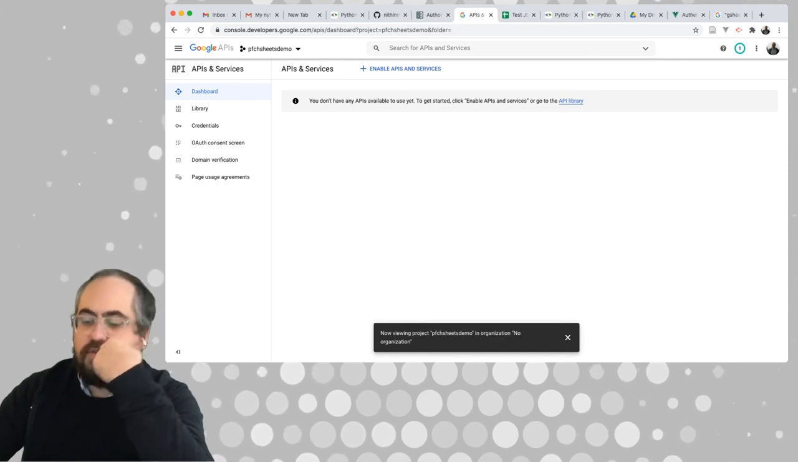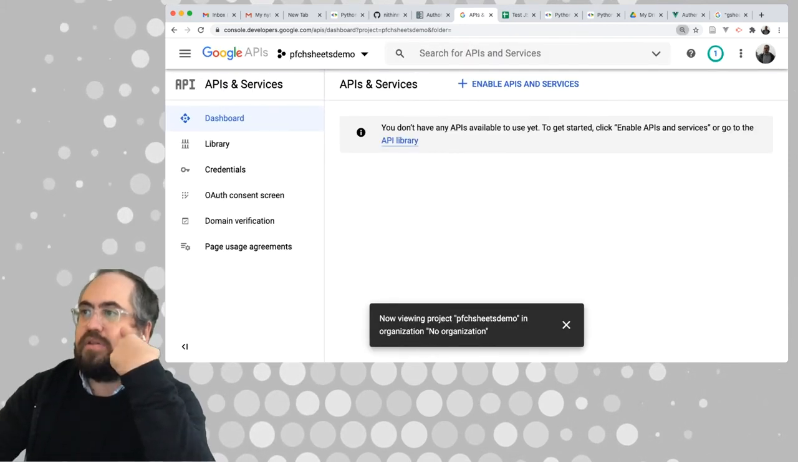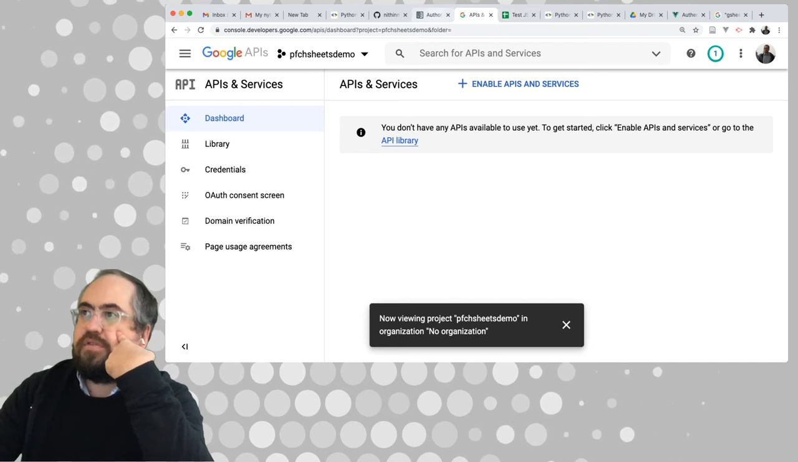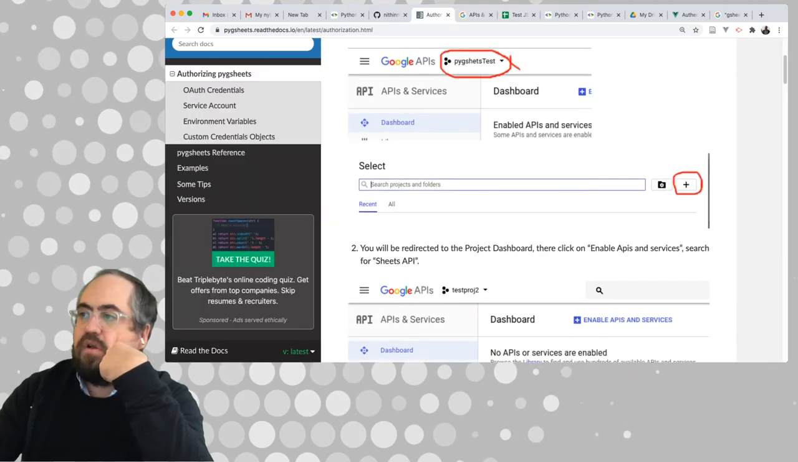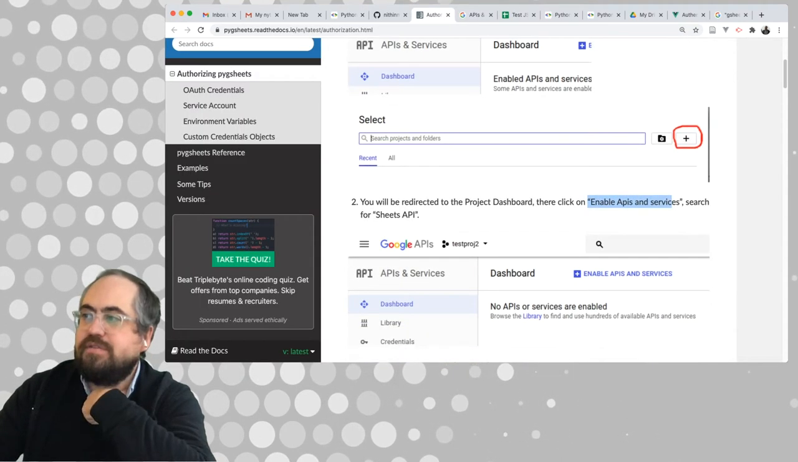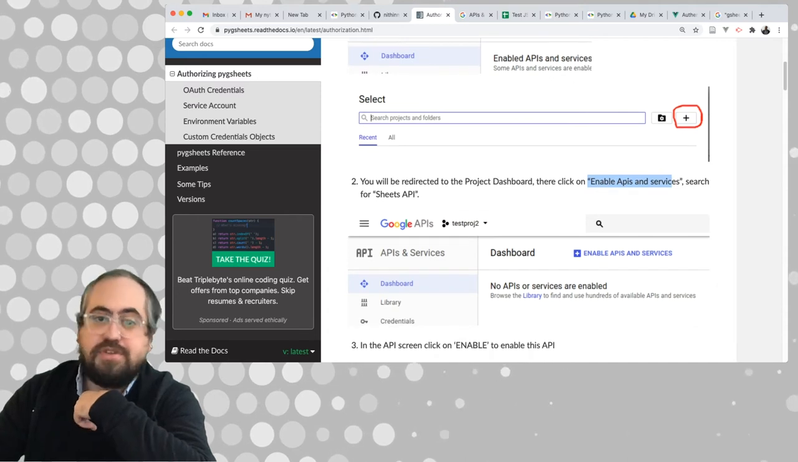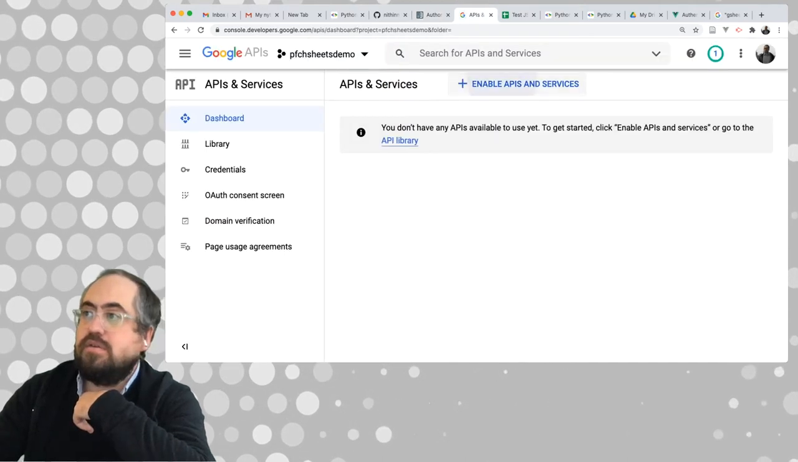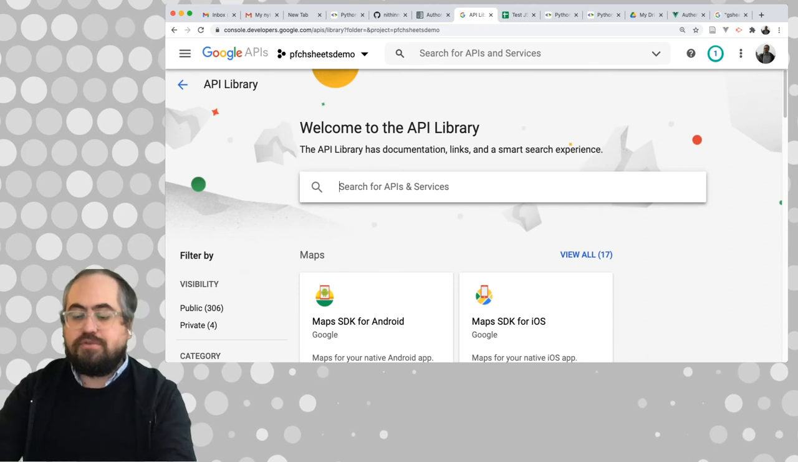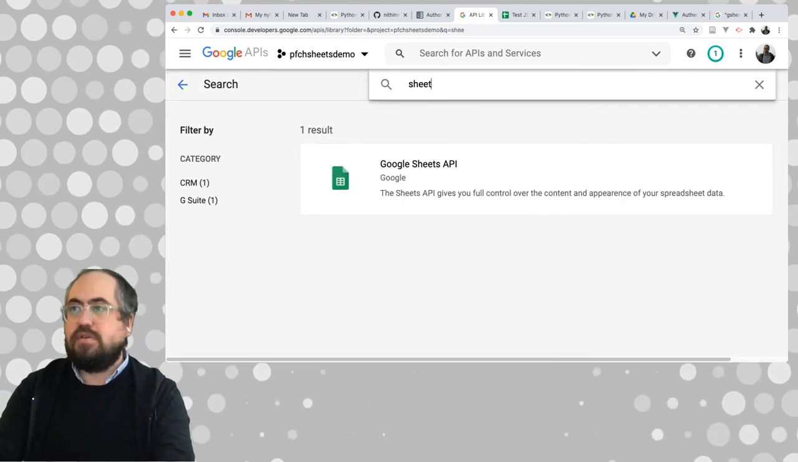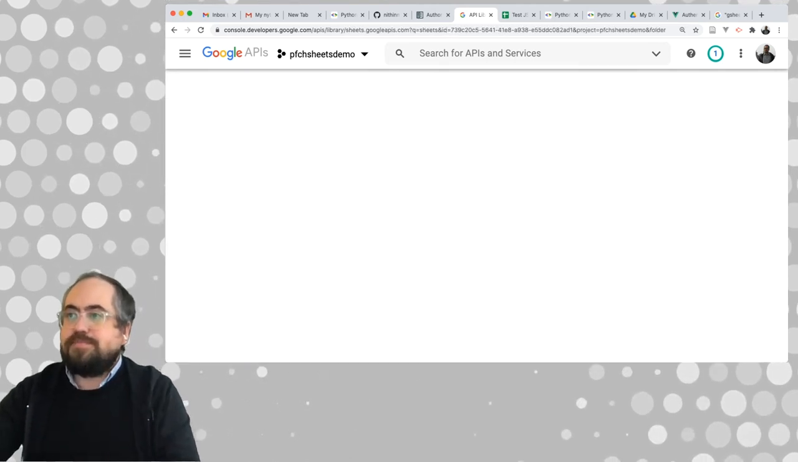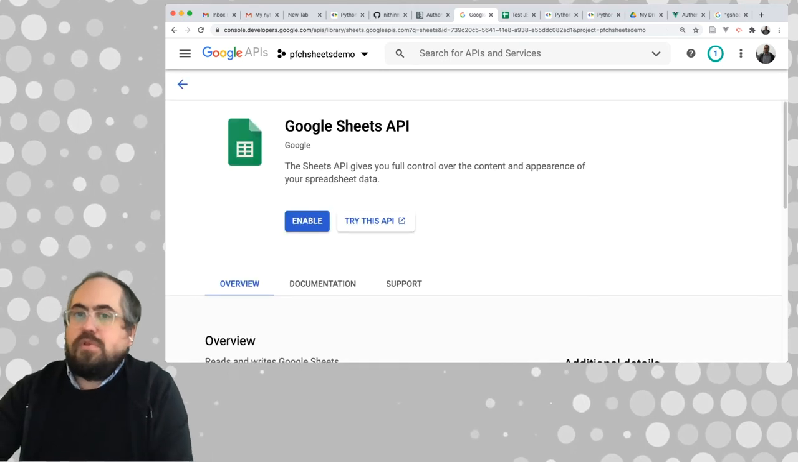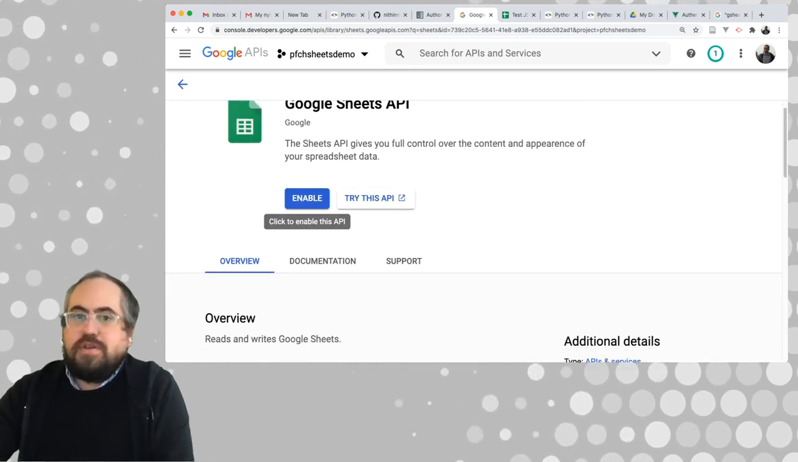It says I don't have any APIs enabled yet. So the next direction says click Enable APIs and Services and search for Sheets API. So I'm going to search for Sheets API, and I'm going to enable this.